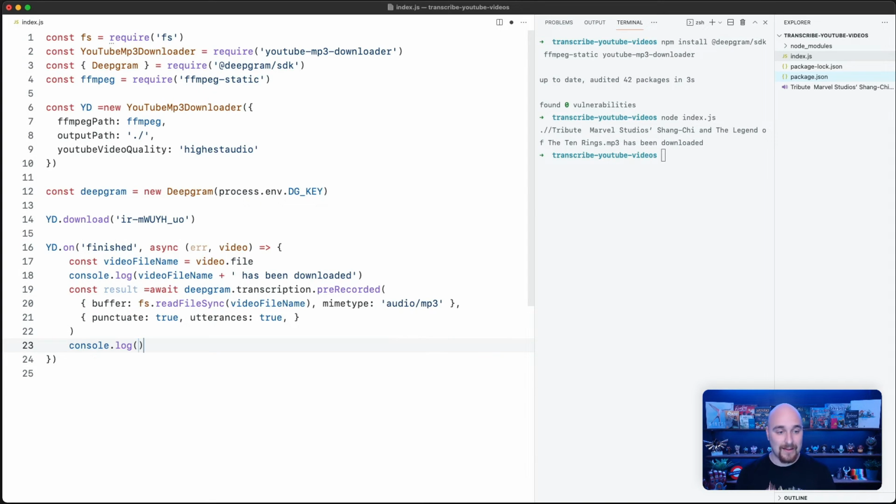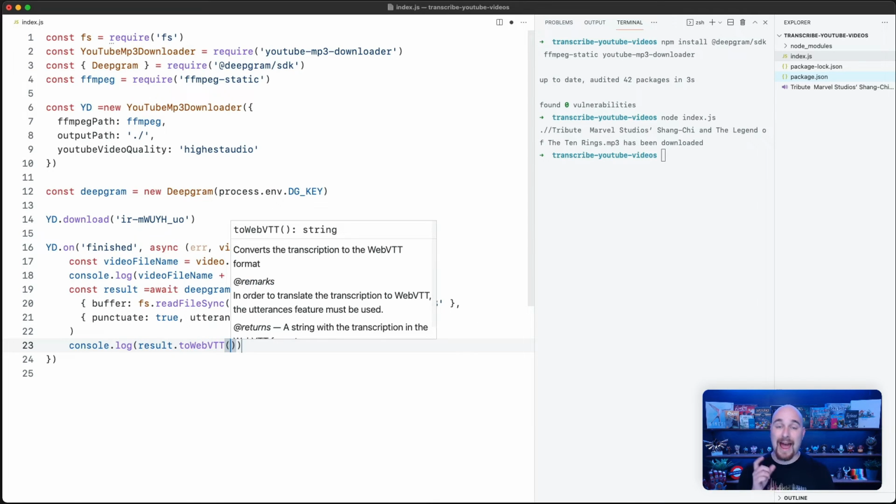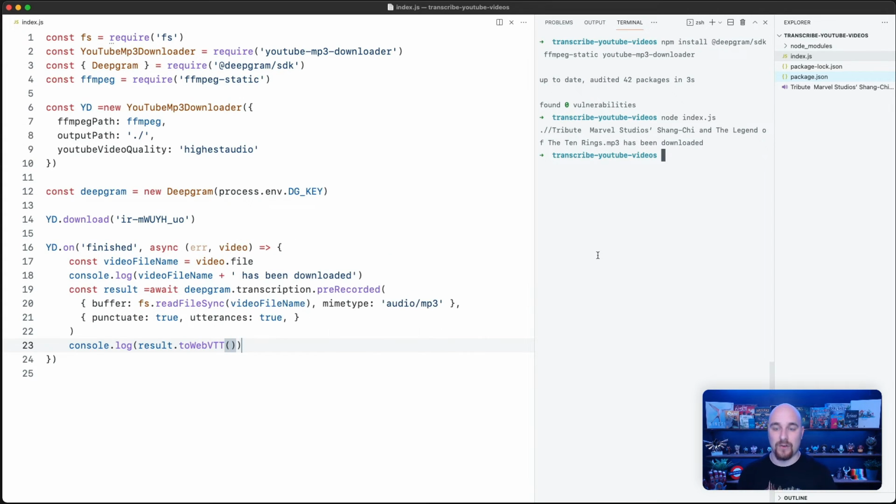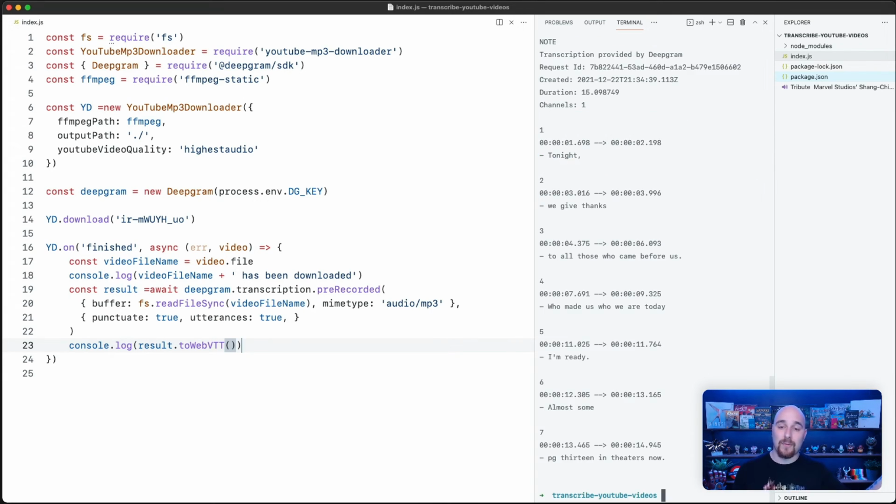Then we're going to go ahead here and console log the result. And I'm just going to use our captions generator here, toWebVTT, to make it a little easier to see inside of the terminal. So that is now re-downloading the MP3 file, going off to Deepgram, coming back, and there is our brand new transcription.